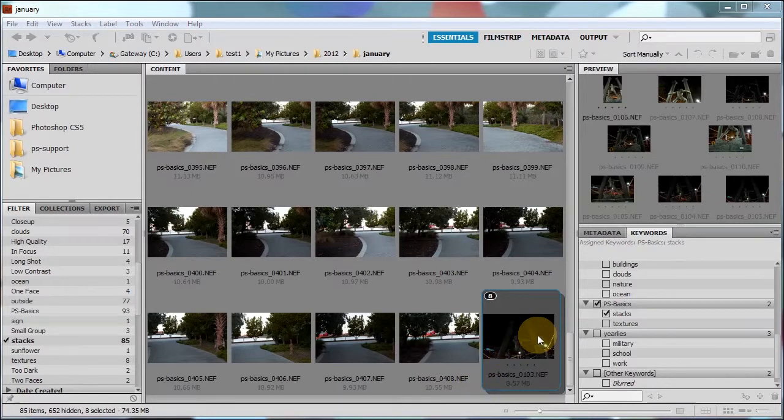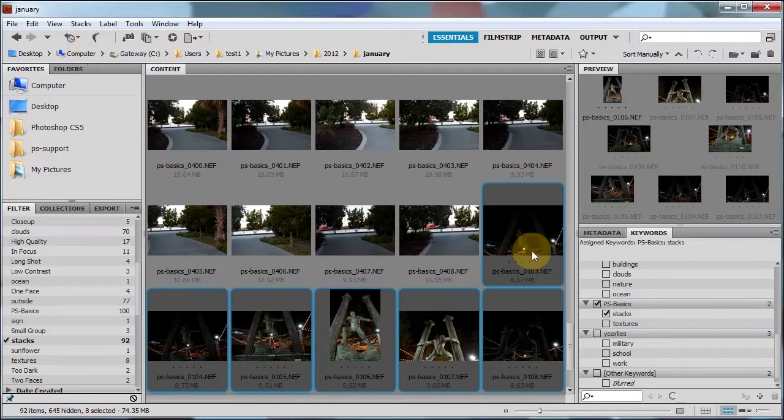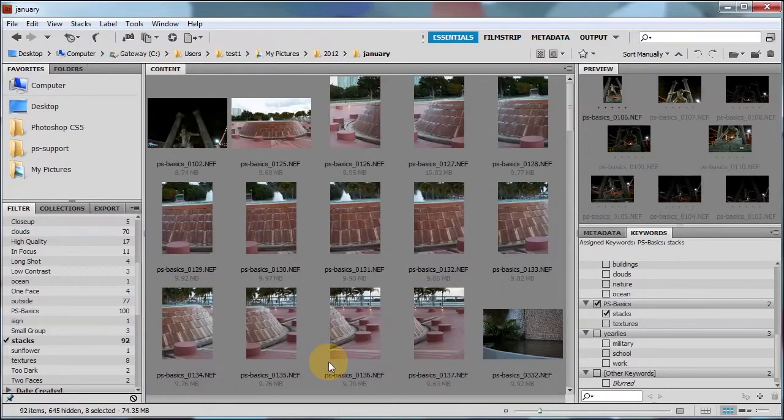Okay, so remember, now that we have our stack, how do we ungroup? Well, you can make sure they're all selected if you want. You can go to stack, ungroup from stack, and that will take your stack out, as you can see the individual photos here. So stacks offer a lot of options to conserve on space, to allow you to group related items together, and it's very handy. In the next lesson, we're going to talk about searching and finding your photos in case you don't know exactly where they are.